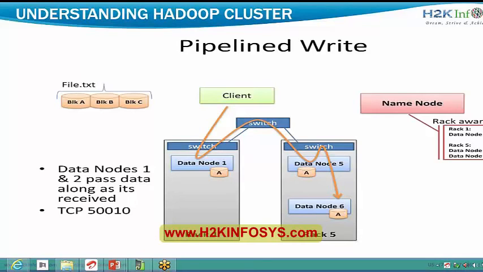Why is client waiting for block A to finish? I think I have answered that question. The second one is after entire block is written to node 1, before starting block B, let's write.